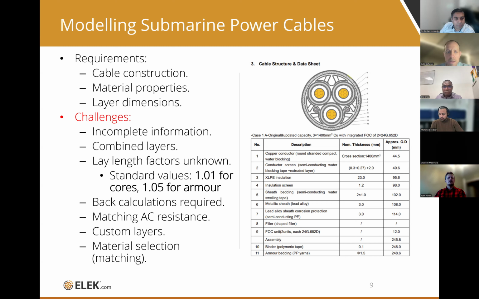So the requirements for modeling a submarine power cable are that we need its construction, we need the material types, the material properties, and we need the dimensions, the thicknesses of each of the layers.